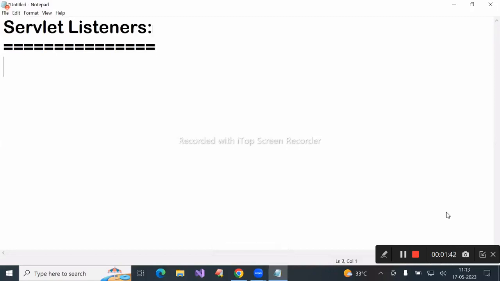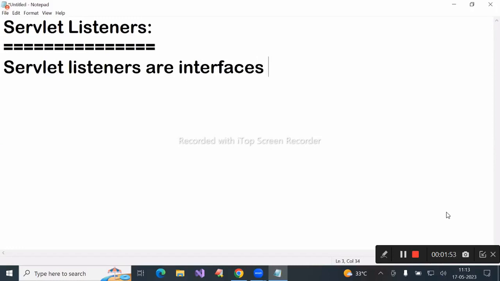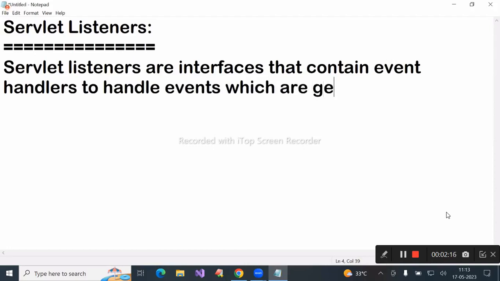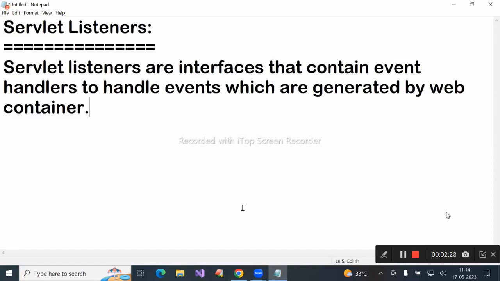Now, Servlet listeners. Note down. Servlet listeners are interfaces that contain event handlers to handle events which are generated by web container.